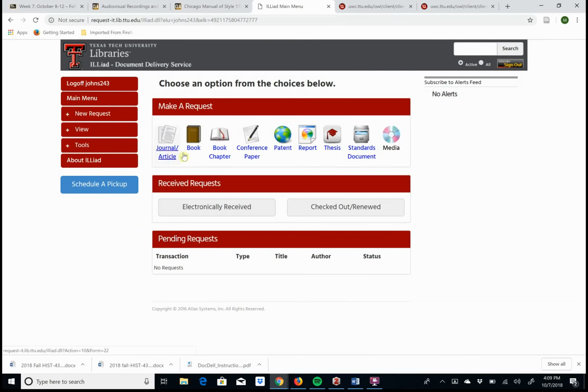So journal articles, books, book chapters, conference papers, media, meaning potentially a film if you want to get that sent to you. And what happens is that normally if you were on campus, so if you're not registered as a distance student but you're taking this class, you can use this. Another library will send that book to our Texas Tech library here in Lubbock, and you'll just go to the library and pick it up, and you'll have it for a couple of weeks.